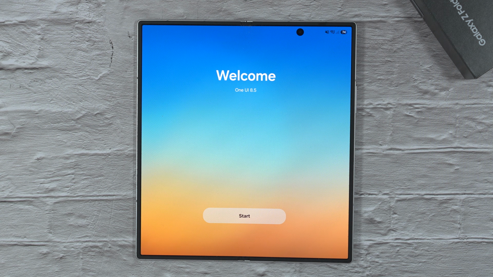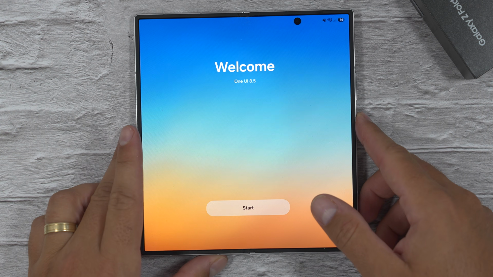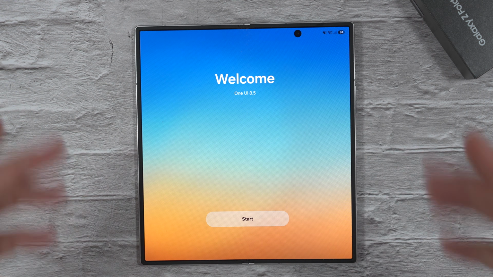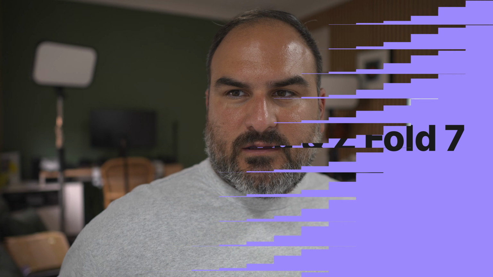One UI 8.5 is here on the Galaxy Z Fold 7 in the form of a beta. But the thing is, it doesn't feel complete. So let's go through the changes and what we know, and then reflect on what it could get when the final version drops.